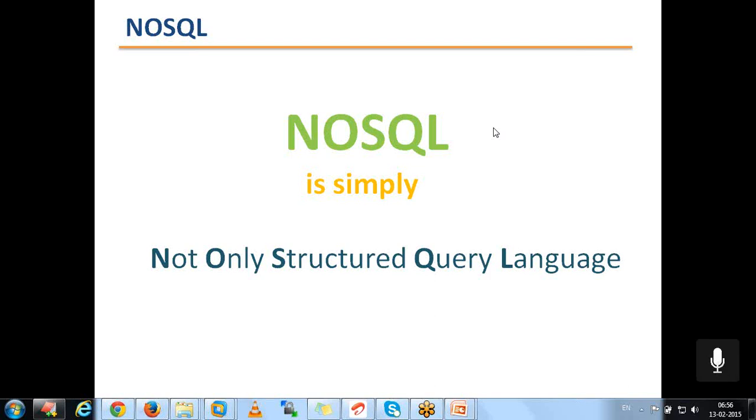Why RDBMS is not fit, we'll see in the upcoming slides. I will give some examples. What are the limitations in RDBMS, and why we are going to NoSQL, I will show you. NoSQL is simply not only structured query language. That means we can store schemaless data, and we can also store unstructured data. That is the concept of NoSQL.